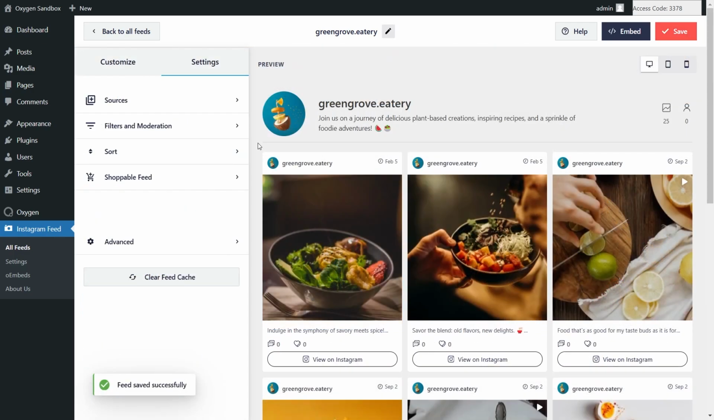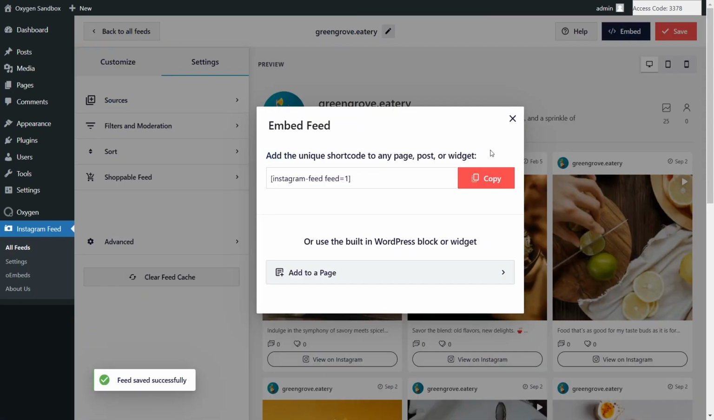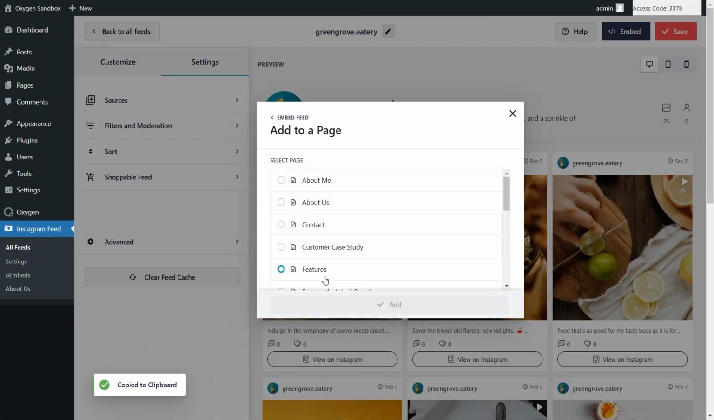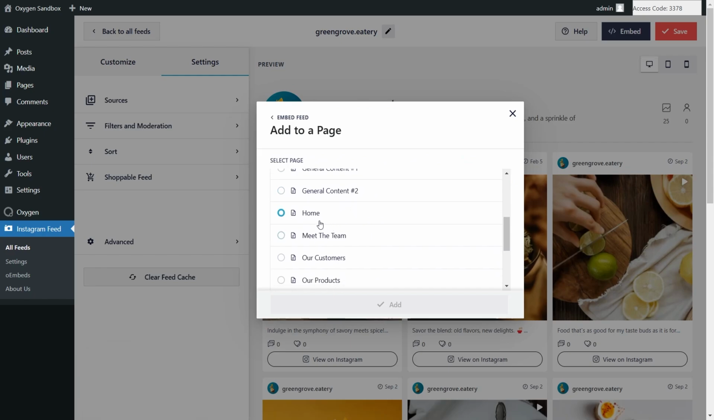Now that you know how to create and customize your Instagram feed, let me show you how we can embed it inside your Oxygen Builder webpage. To do that, click on Embed on the top right corner, copy your dedicated shortcode, then click on Add to a Page. Next, select the page you want to embed your feed to. Let's go with this one here, and click Add.